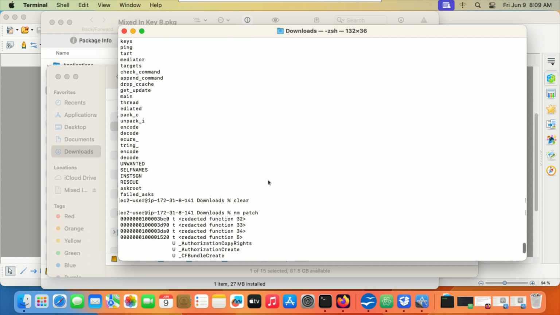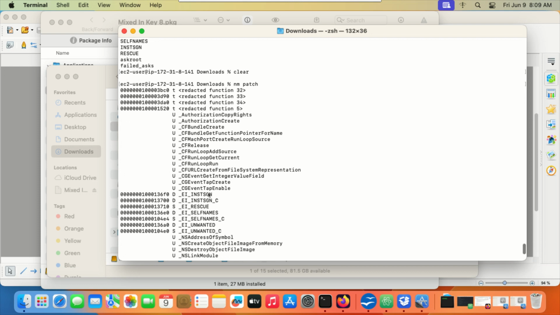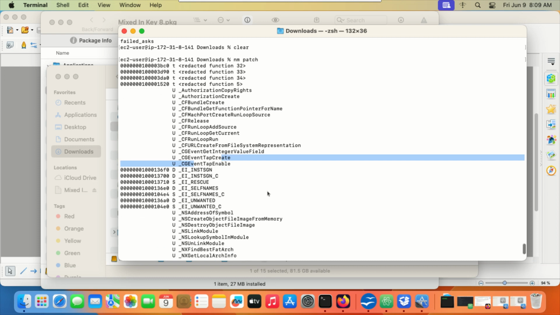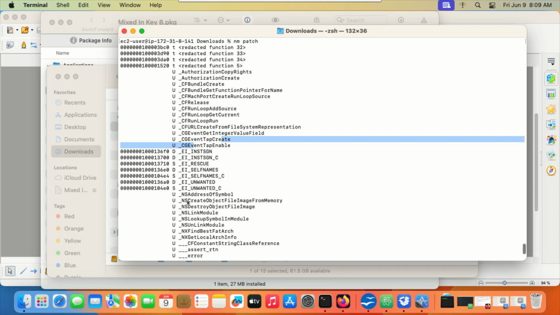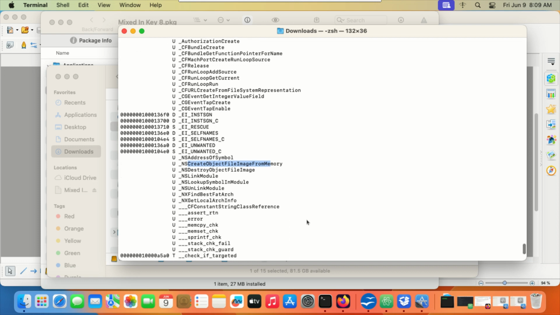Okay, here it is. These are native API calls that can help us understand what the malware does. For example, event tap create and enable, that's an indication of a keylogger probably. And we also see NSCreateObjectFileImageFromMemory. That means the malware is capable of downloading a file and executing it right from memory without writing to the disk. That's a good way to bypass detection.